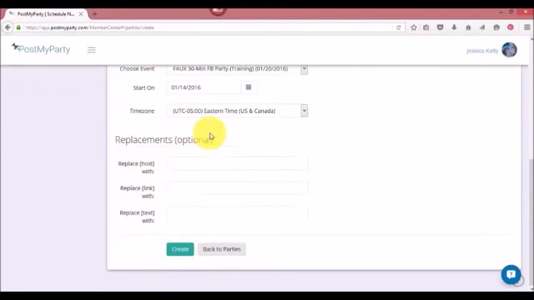And I have these optional replacements. What that means is within the message of my posts, if I used any of these brackets, bracket host bracket, bracket link bracket, bracket text bracket, this application will replace anything that I put in these three fields. So if I used bracket host bracket and I want to talk about the host, I put my name here, and it will replace it anywhere I put this code in my messages.